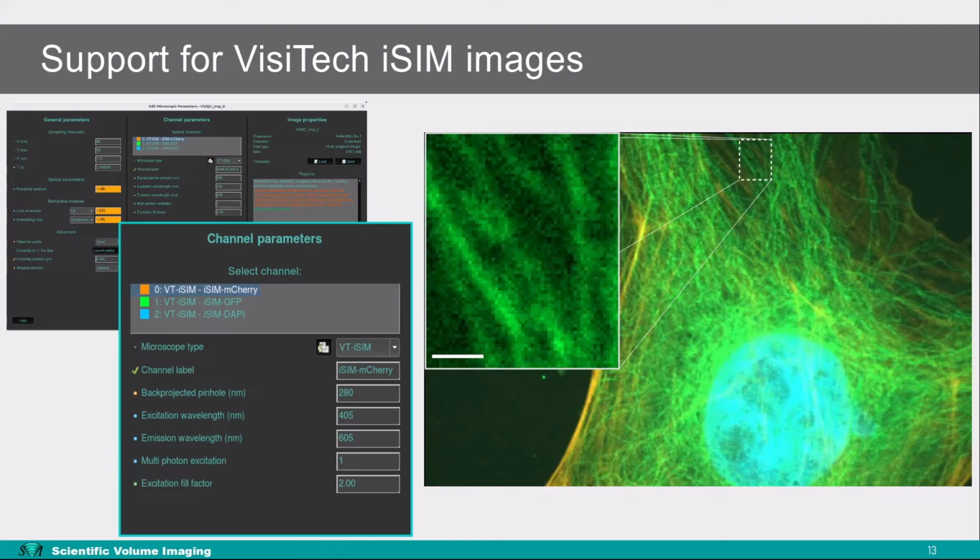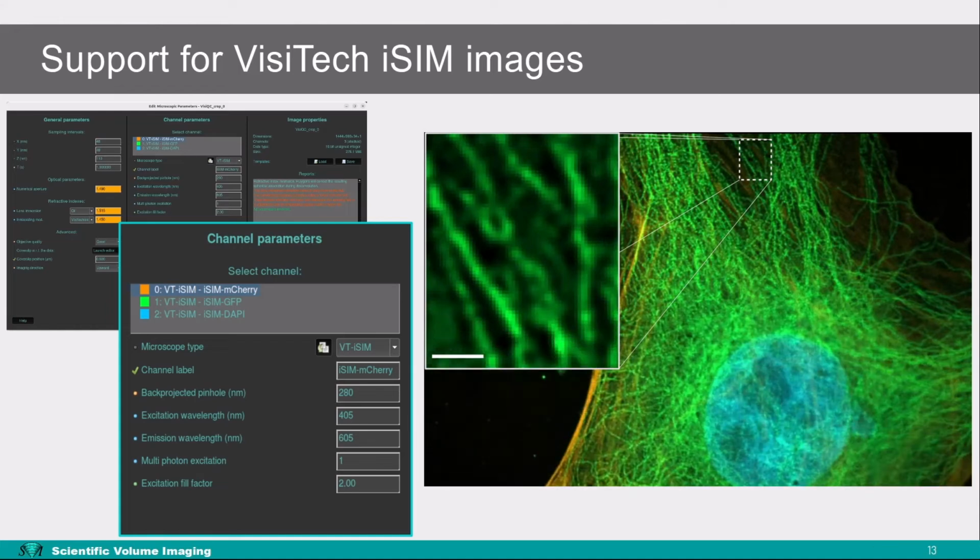Similarly, we added support for the VisiTech iSIM microscope. Again, you can select the parameters in the Microscopic parameter editor. Here on the right you can see a raw image, and this is the deconvolved image. The image becomes much clearer after deconvolution.